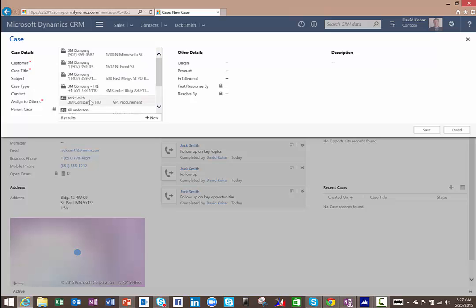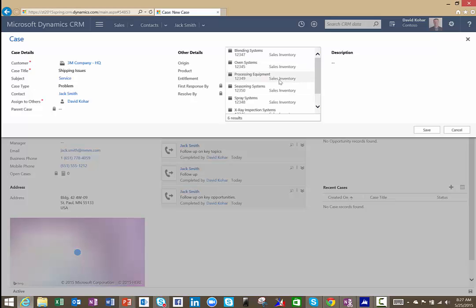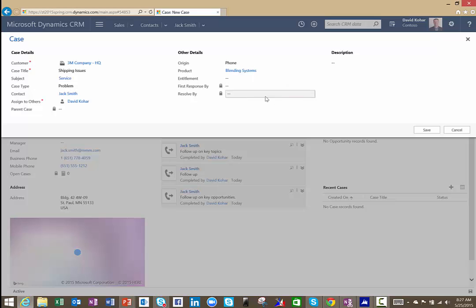Now, I want to associate this not just to Jack, but to our 3M organization. Here, I'm going to put in shipping issues. I'm going to set a subject for the team. They can update this as we go along, but it's a service problem. The contact is Jack Smith, so let's add Jack in as the key contact. We were on a call with him, so that's what it was. He mentioned that it was in regards to our blending system, so I'm going to associate that and say slow shipments.